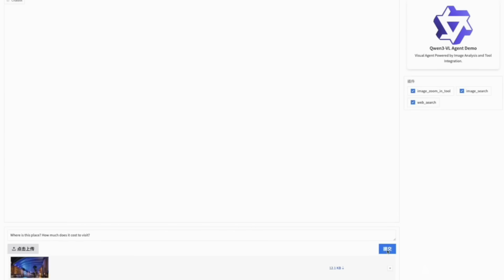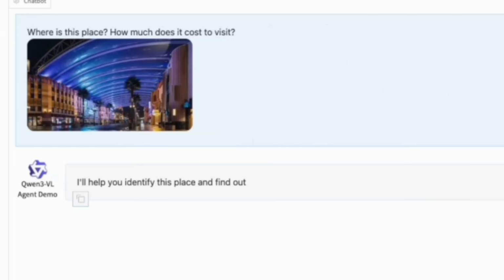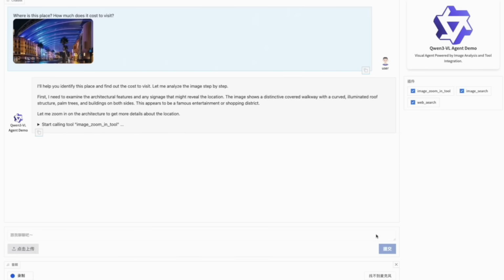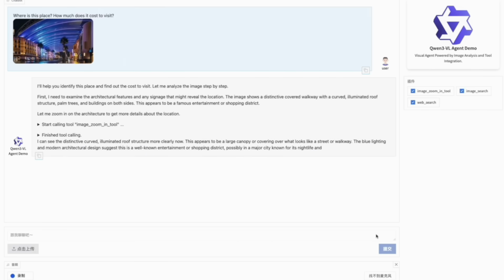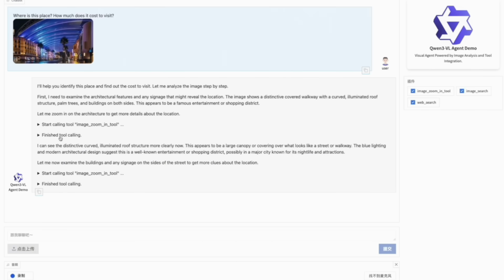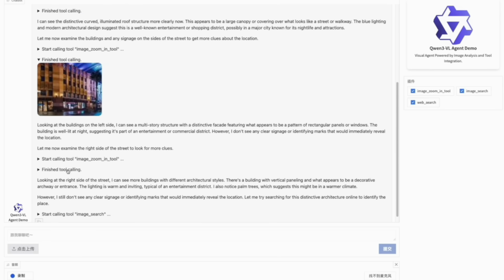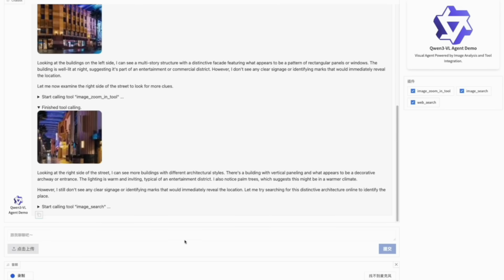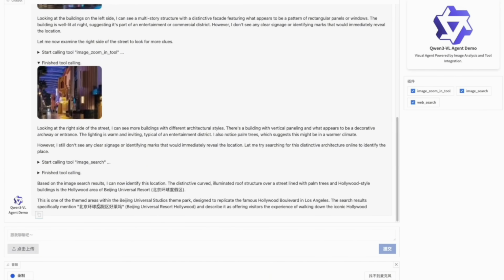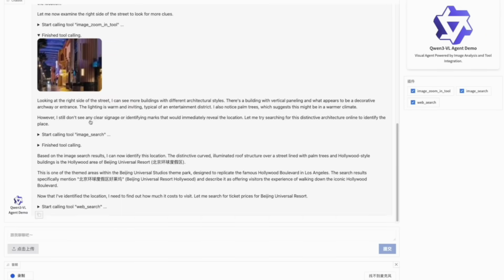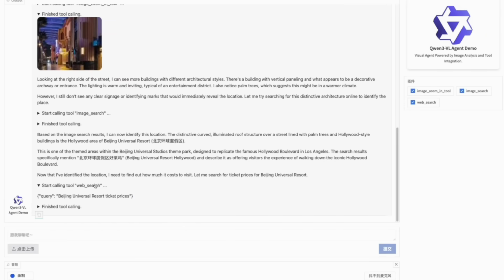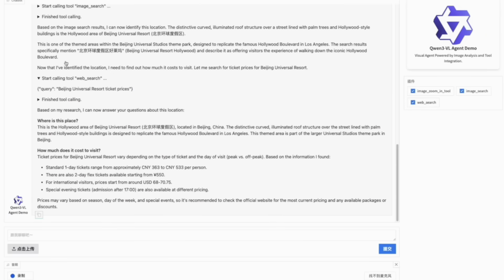Or here's another example where you can upload a photo and ask it, where is this place and how much does it cost to visit? So first, as you can see, it's zooming into parts of the image to figure out some clues on where this might be. And then it's proceeding to search online. And then finally, it figures out that this is the Beijing Universal Resort. And then next, it also needs to find out how much it costs to visit. So it's proceeding to do further web searches, and here is its response.